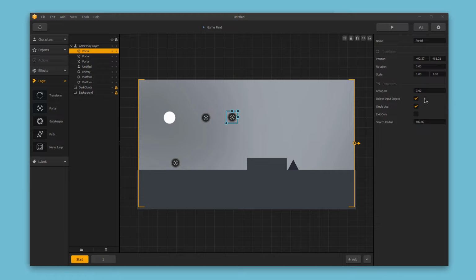If we didn't have this selected in our last cloning scenario, we would have ended up with 3 characters instead of 2. Single use limits the ability for a portal to be used just once, and if you uncheck it, it means the portal could be used infinite times. Exit only allows you to designate that a portal is simply an exit, as opposed to being able to be used to enter or exit.